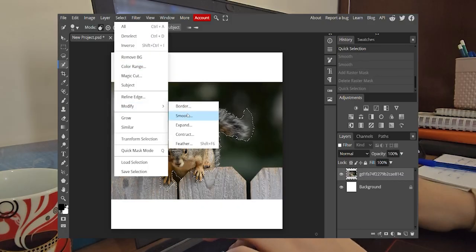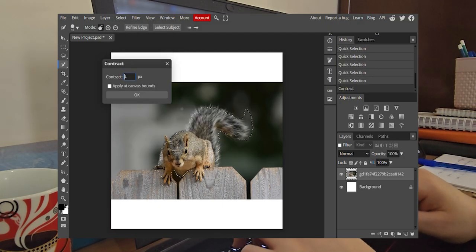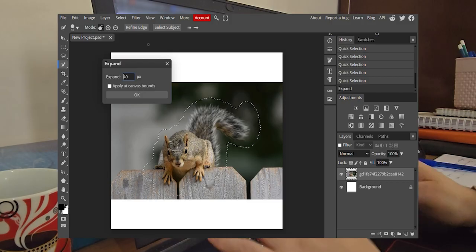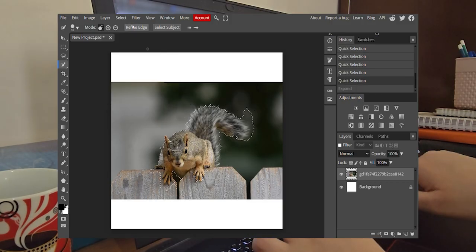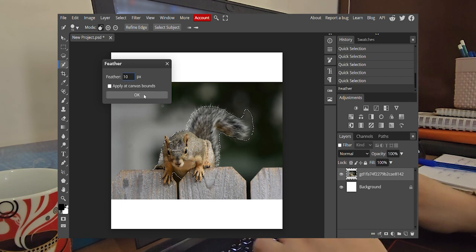Right after that, we have expand and contract, which do the exact opposite of each other. One expands the selection around the subject, and the other reduces it. Feather creates this sort of fading effect around the subject.